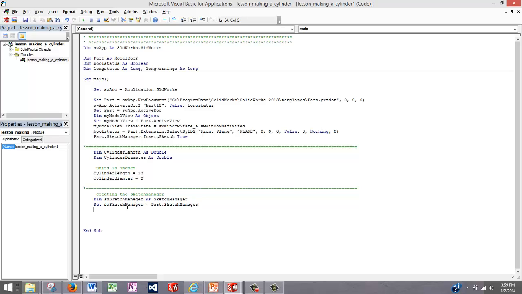And that's it. We've now created our sketch manager, and this will allow us to have access to methods that allow us to create lines, splines, and circles, which we'll use in this case. So the next part of our code will be drawing a circle. So let's look at the sketch manager interface to figure out how we're going to create a circle.